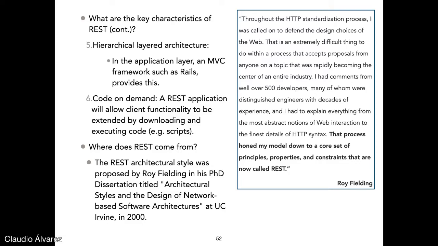We have different layers. We just saw the model layer. We're now starting to see the controller layer, and we've got another layer, the view layer, that we'll see later. The sixth characteristic is code on demand. On REST applications, the client capabilities can be extended by downloading code, by downloading scripts, for instance, and we'll cover that when we see the view layer.